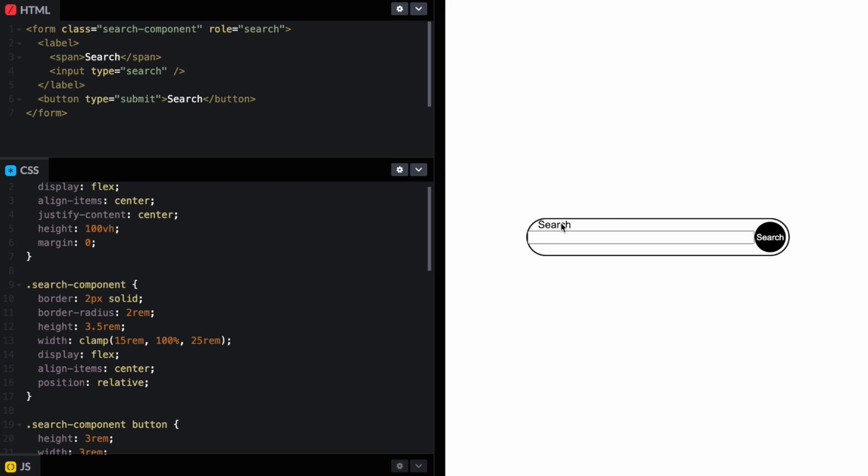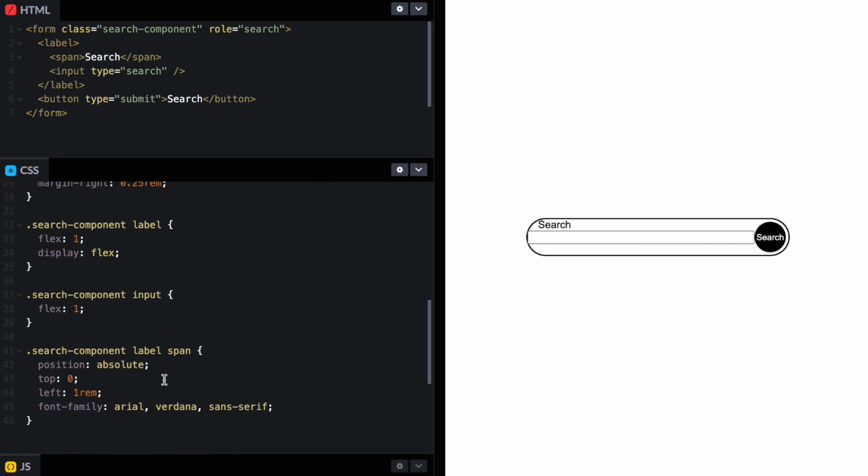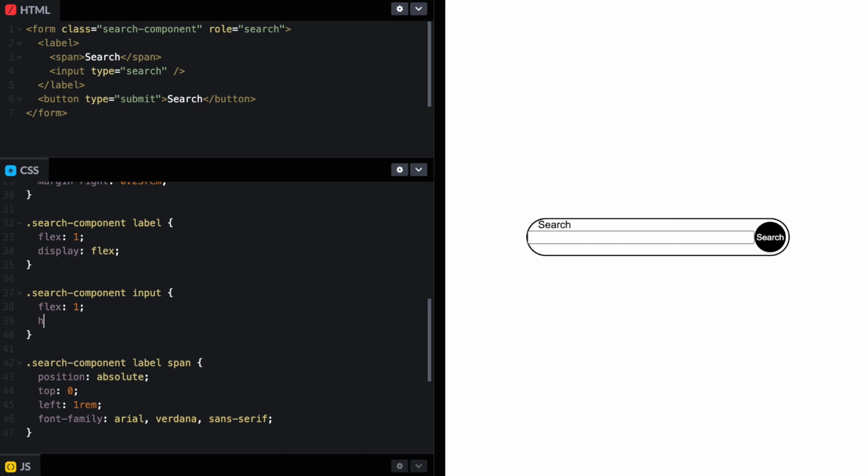So see, now we have the search, and when we click here, it goes to the input. But you see, the input has some issues that we need to work on. First of all, it's not taking the whole height. So when I click outside, look what's happening. It's having a problem. So for the input, we're going to add a height of 100%.